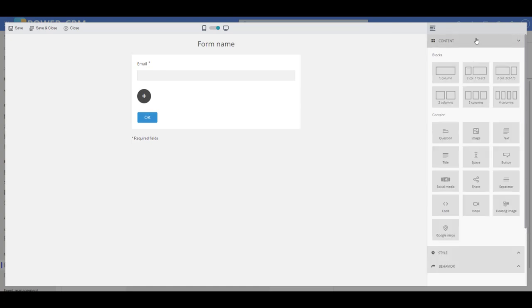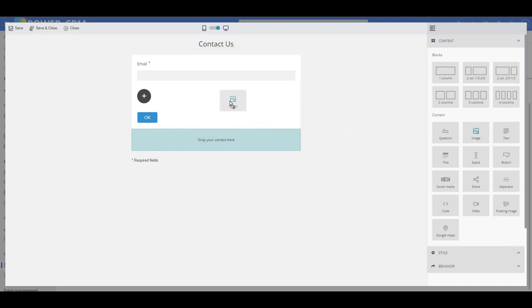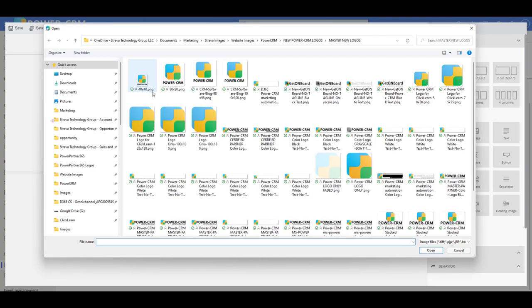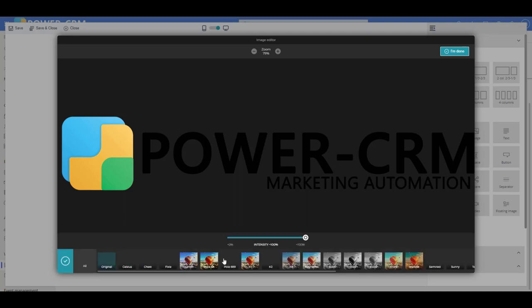First, I'm going to change the title of the page to Contact Us to make it a little bit more relevant to what we're asking the visitor to do. Next, I want to add a logo. I'm simply going to drag over the content item called Image. Then, I'm going to browse my PC, or you can browse shared storage like Microsoft OneDrive to select your image. Power-CRM includes a built-in image editor. This is a super handy tool. I can crop the image, apply filters, and several other image editing tools to make images look perfect.